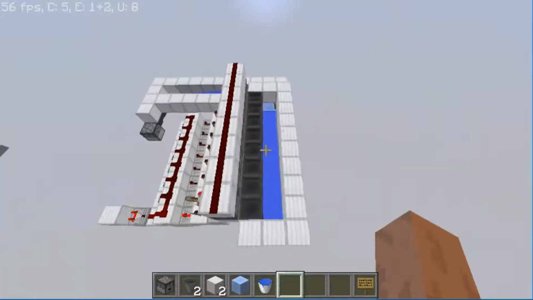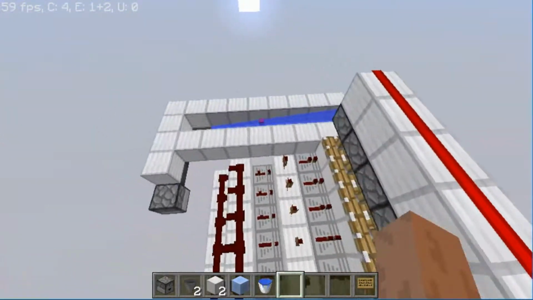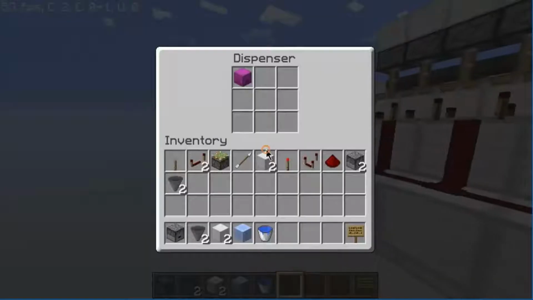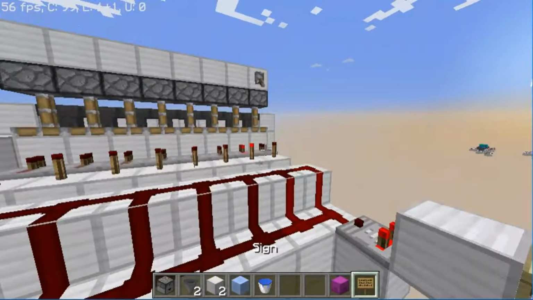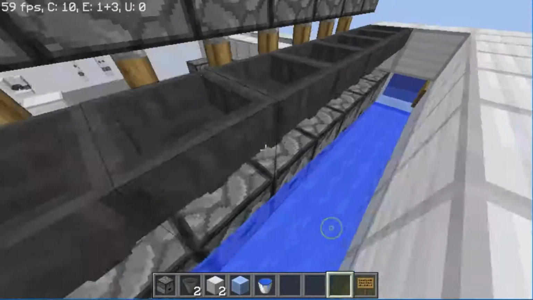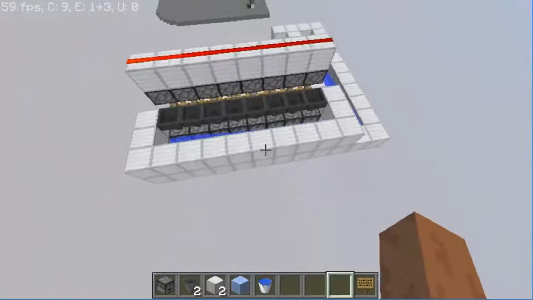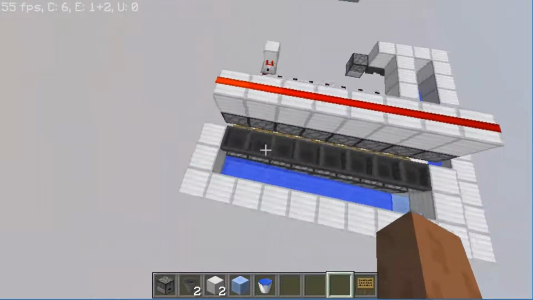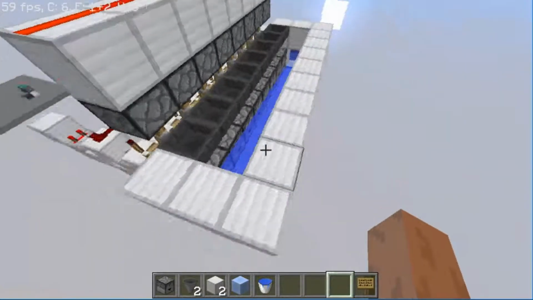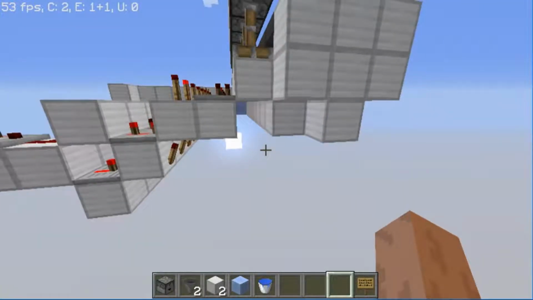So let's see how fast the item flies through at this point. Yeah, so that goes by pretty fast and then makes its way into here pretty fast. So that's a good thing. So now I'm going to work on the automatic dispensing system, and then I'll do all this other stuff regarding this. So I'll be right back with you when I get that.